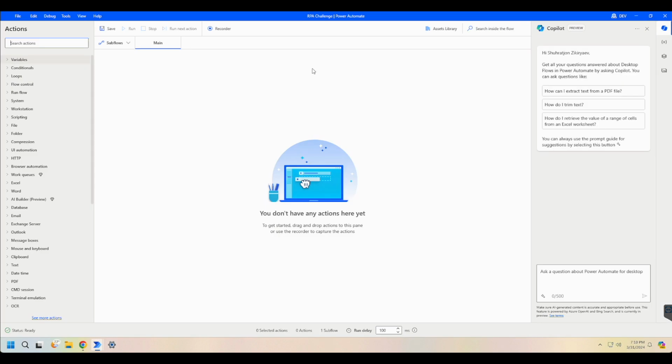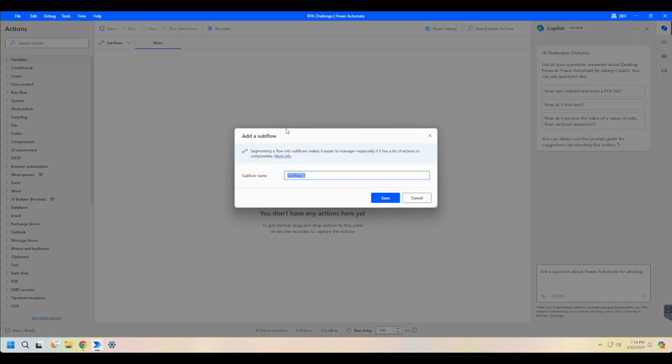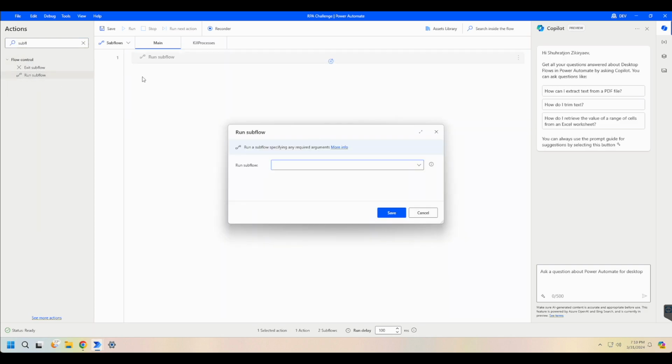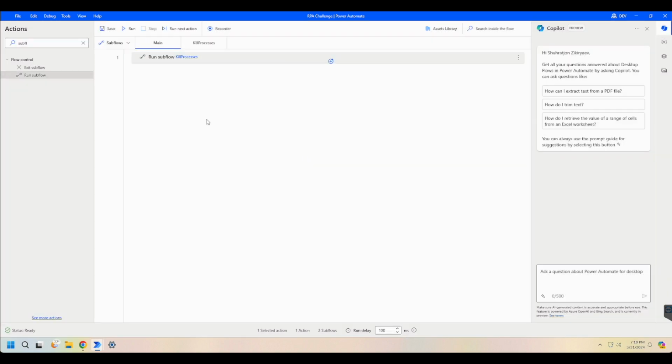In Power Automate Desktop, let's just create some subflows for design purposes. Let's just call the first one, no, let's just say kill processes. Save. All right, let's do subflow. So first thing we want to do is terminate Excel and Chrome browser. We don't want any other files to be opened up to minimize any of the interference.